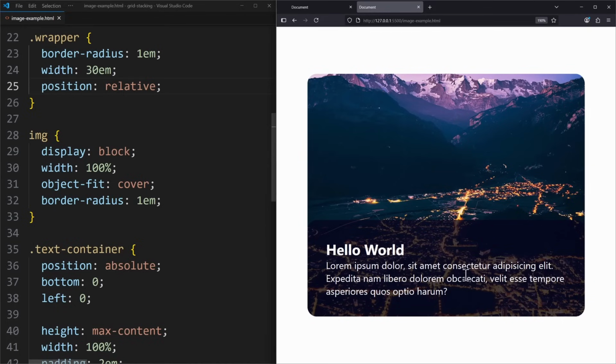A common example for this would be to place text on top of an image. With absolute positioning, you would have a wrapper with position relative and a text container with position absolute, and then use the top, left, bottom, right values to position it exactly where you want it. This works totally fine, but here's the same thing with grid stacking.